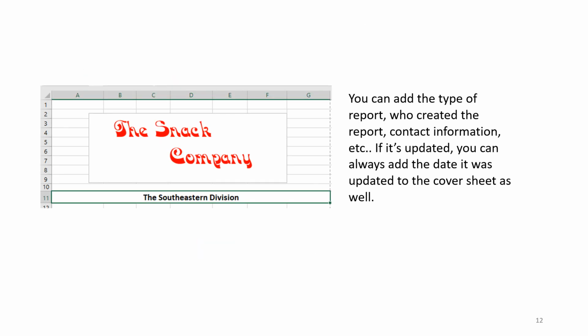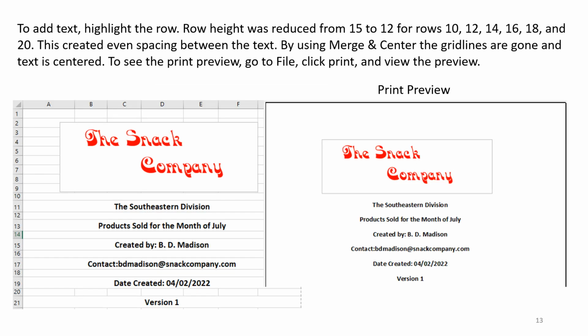You can add the type of report, who created the report, contact information, etc. If it's updated, you can always add the date it was updated to the cover sheet as well. To add text, highlight the row. Row height was reduced from 15 to 12 for rows 10, 12, 14, 16, 18, and 20. This created even spacing between the text. By using Merge and Center, the grid lines are gone and text is centered. To see the print preview, go to File, click Print, and view the preview.